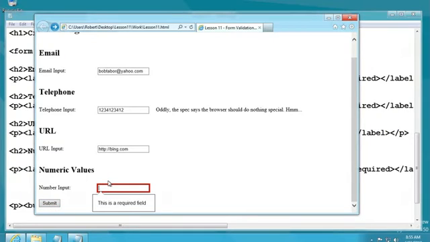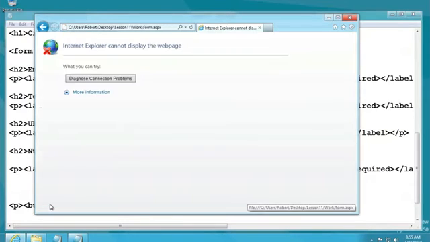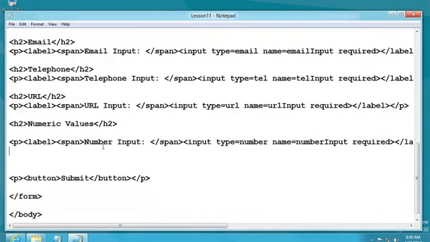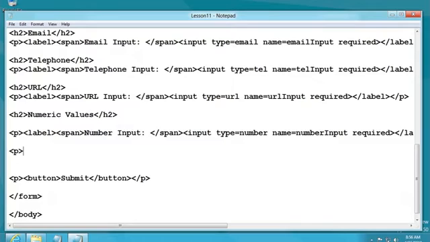And notice that it doesn't really give us a message about numeric values. It just kind of empties it out and said this is a required field. If I type in a real number, it'll go ahead and let it submit. So I think this might be a function of the fact that this is a preview release. They're probably still tweaking some of the bits of functionality, but at least it is supported from a validation purpose. All right, let's move on.